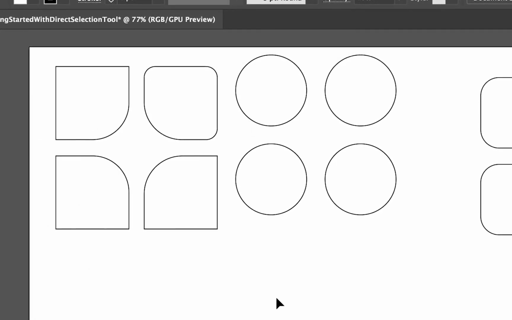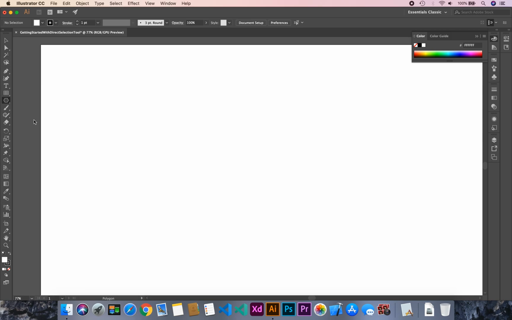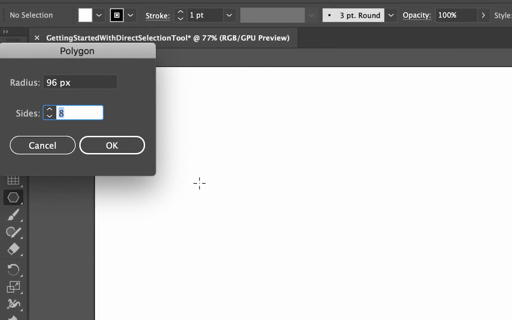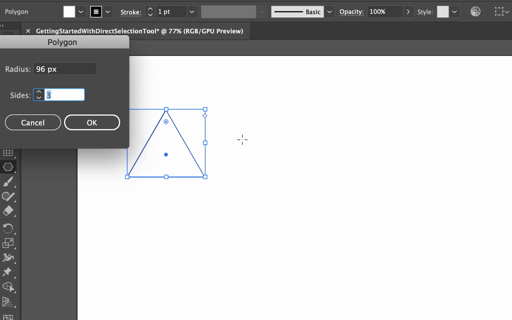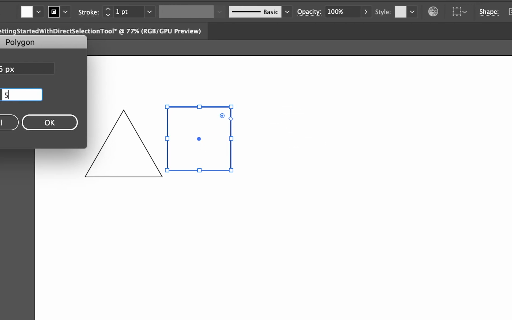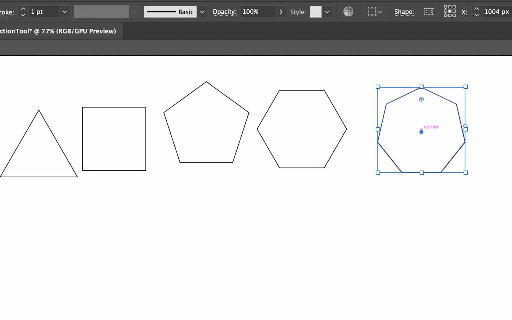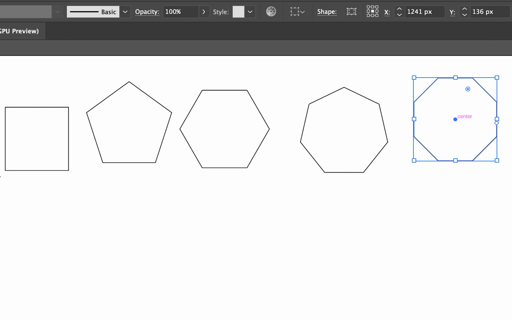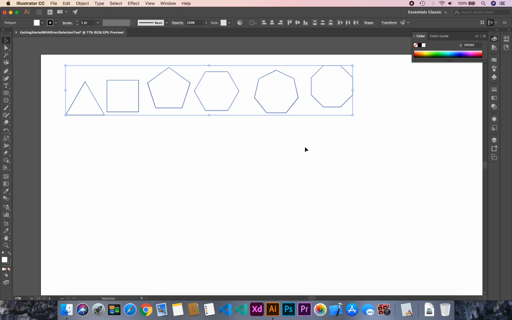Let's first delete all of this and go to the polygon tool. By using the polygon tool we can have different shapes like triangle, square, pentagon, hexagon. At first let's create a triangle. I'll click, and since a triangle has 3 sides, I will give the sides 3. There is the triangle, and I will create a square, a pentagon, and then a hexagon, and let's create a heptagon. In this way we can increase the sides and create different polygons.